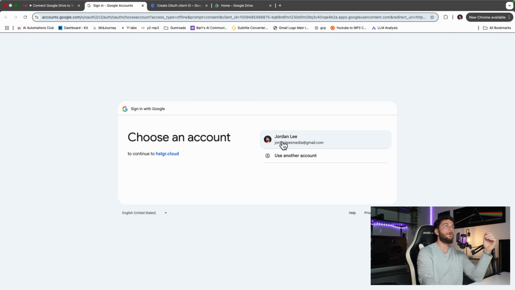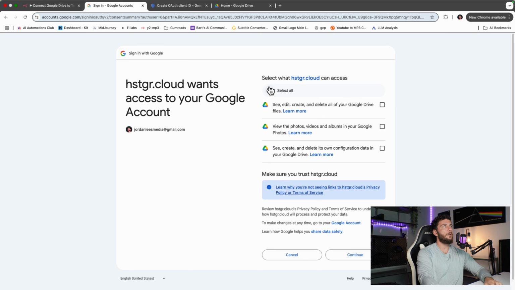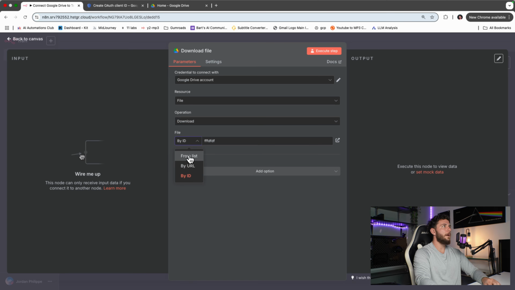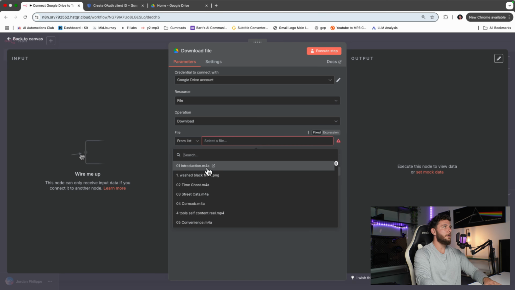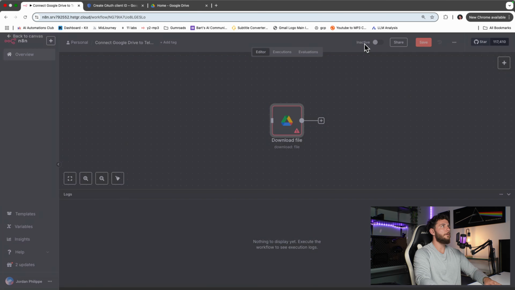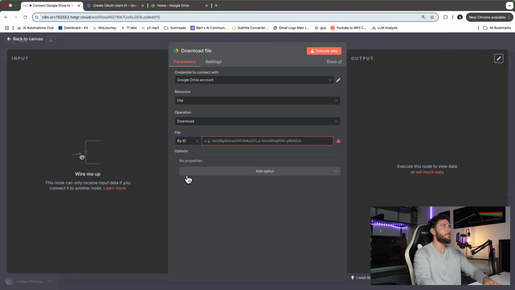And now we sign into our email address from here, go continue, and then we'll select everything here. Now the connection is successful, and we'll go not by ID, but we'll go from list. And then as you can see, I've got a whole bunch of different Google file drives from my account. Okay, and so you can also go select by ID as well.